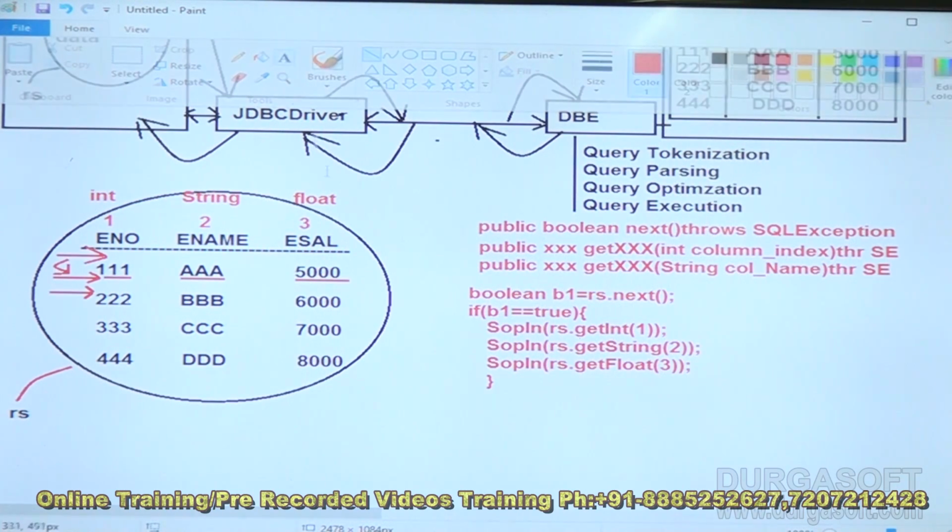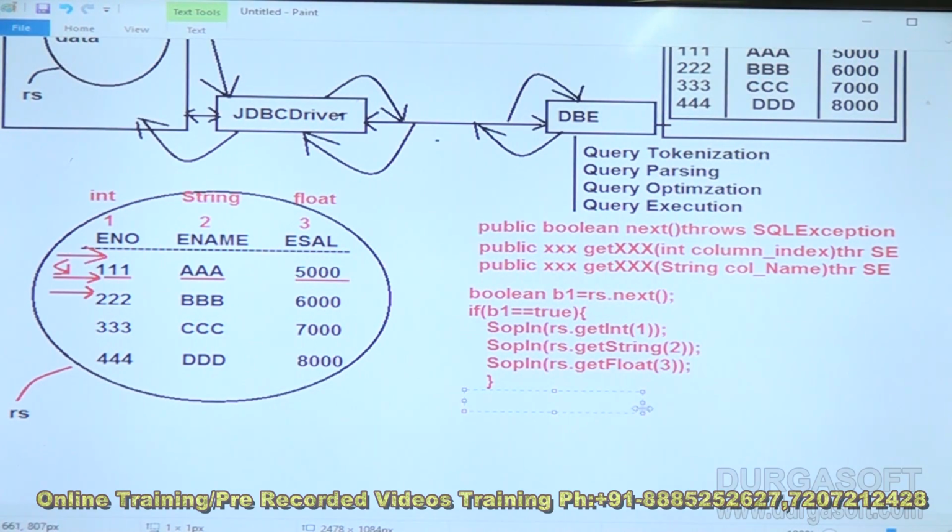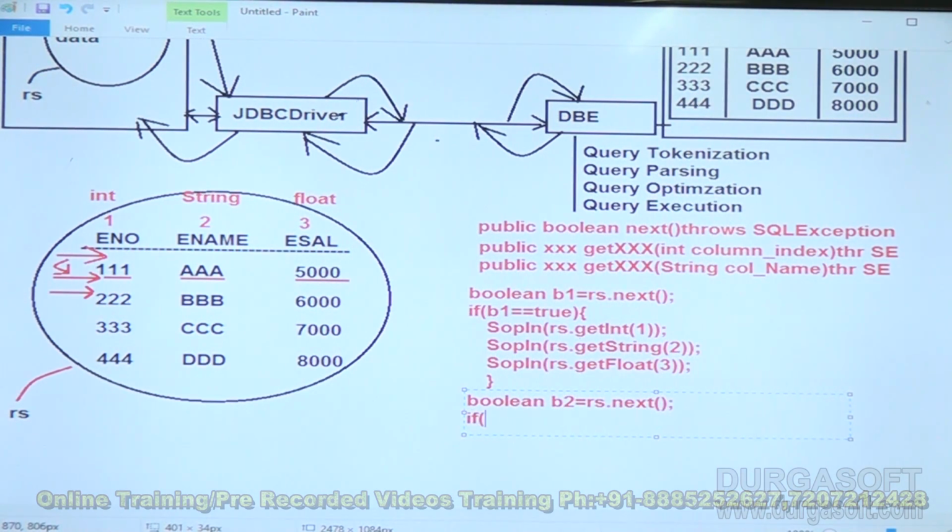What about the same process again? First we have to check from the current cursor position whether the next record is available or not. For that purpose, boolean b2 is equal to rs.next(). If the next record is available, then read the column data from the next record. So if b2 == true, it means the next record is available, read the data from the next record.